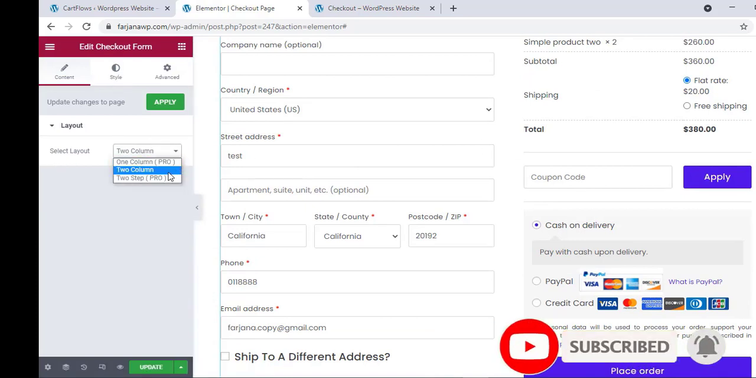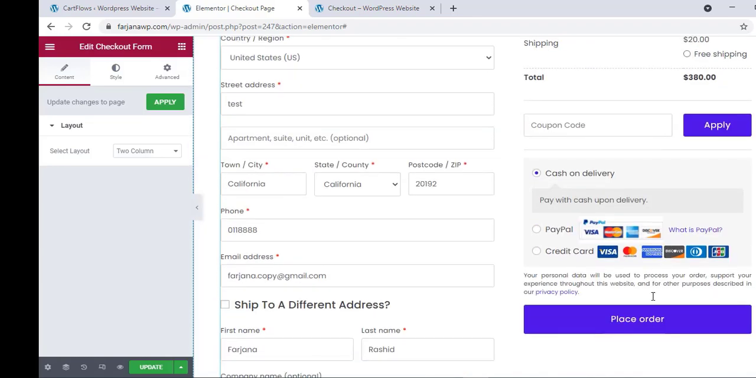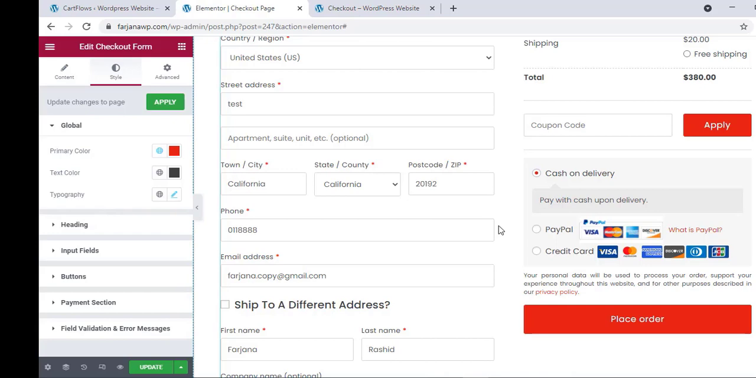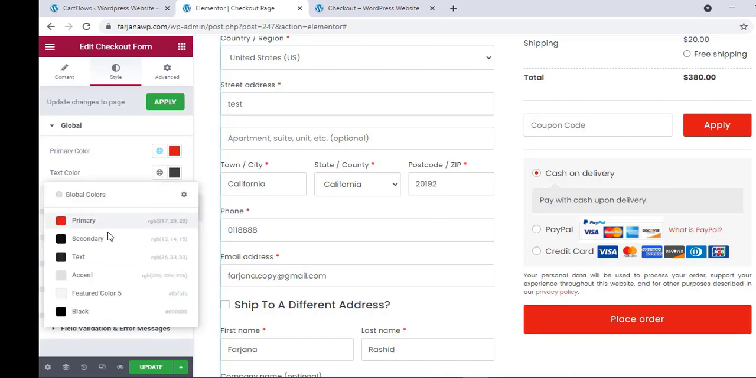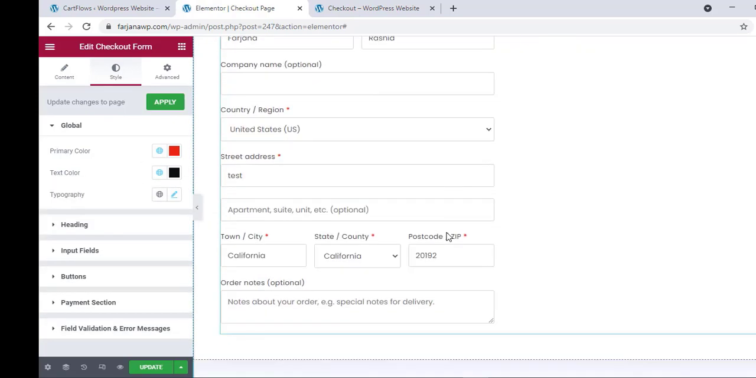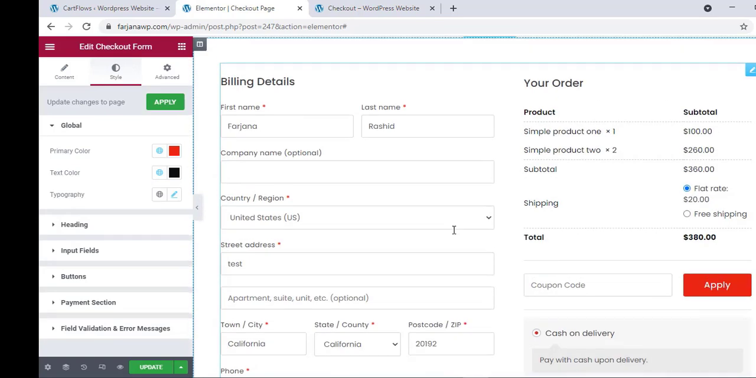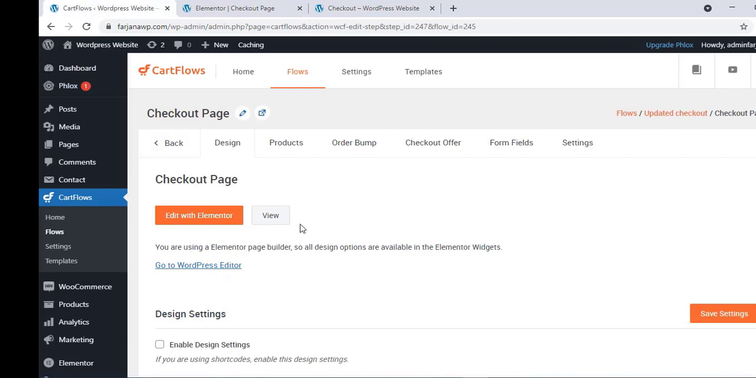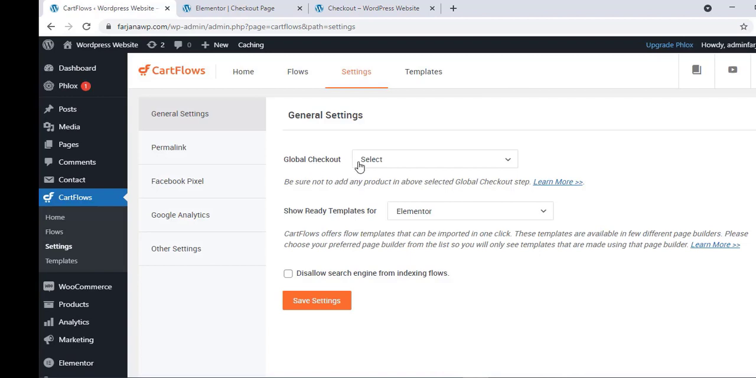By default here is 2 column. Okay, and here I'm going to change this blue color button to our theme color, like this red. So going to style tab, and primary color we can change it to this red color, and text color also we can change the black color. Okay, and save this page. And finally going to the cart flow and going to the settings, and we have to set the global checkout to this checkout page and save changes.